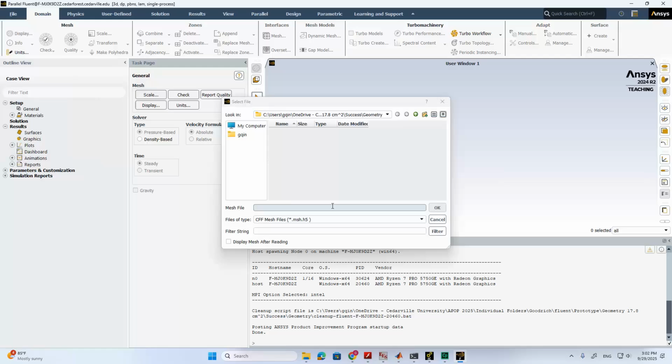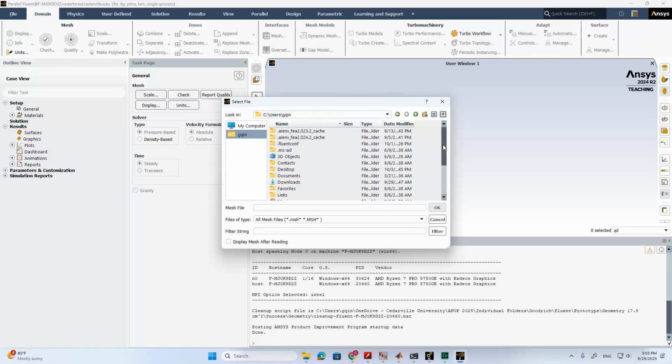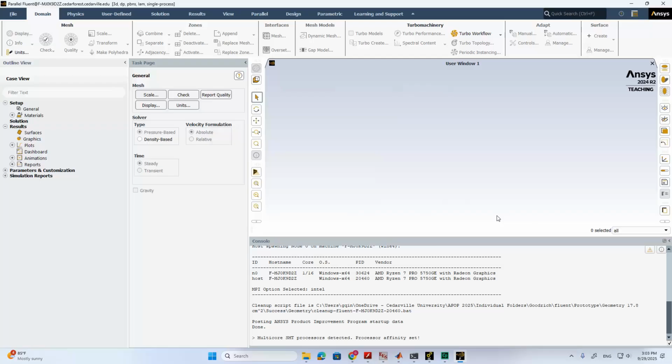ICEM created a mesh file, the ANSYS Fluent mesh file with a file extension of .msh. It's not the latest file extension used in Fluent. So here you want to change that to .msh here. Then you find your mesh file. Okay, you read the mesh file into Fluent.